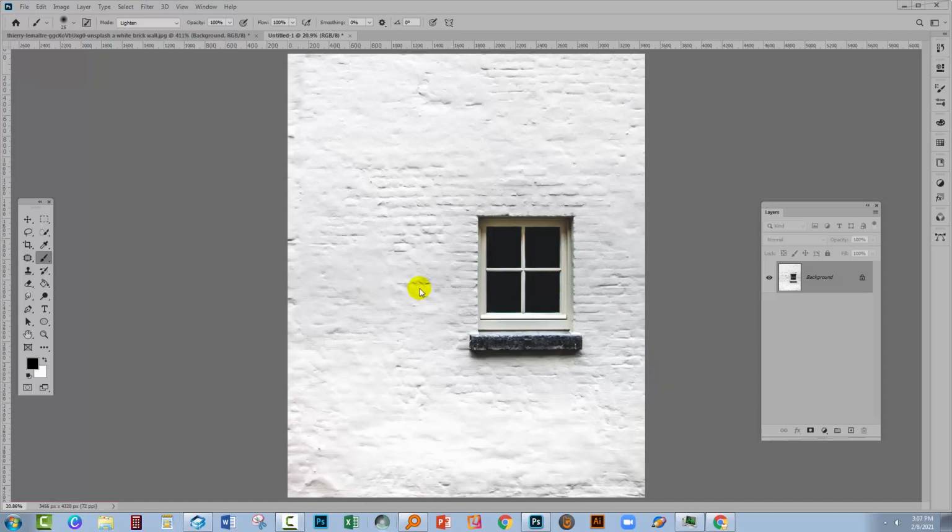This is an image which I've downloaded from unsplash.com. It's by Terry Lemaitre, and I'm going to give you a link to that in the description below. I chose it because it's a relatively simple image, but we have a couple of elements that we can recolor, so it's going to be quite effective. I want to recolor this wall.